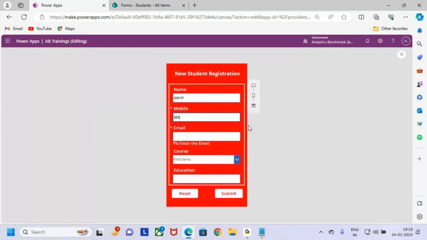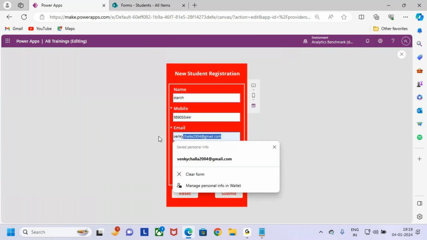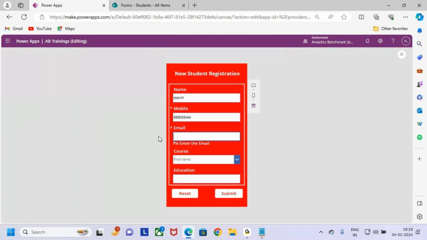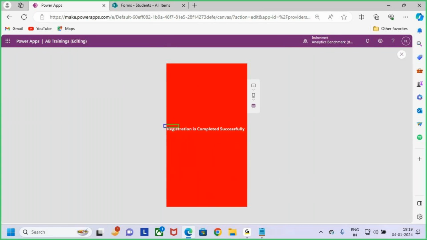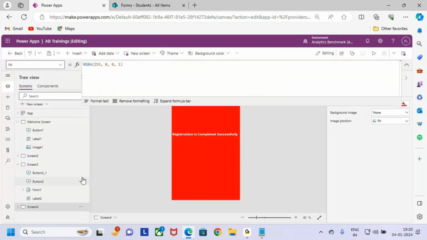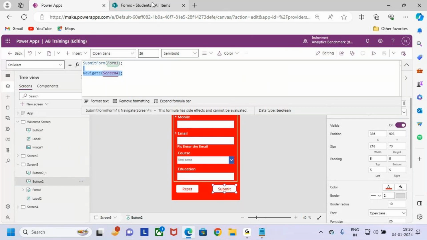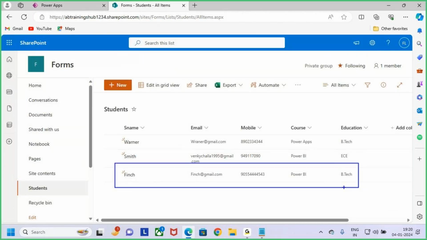Let me enter some random details. Let me enter some email ID. Select the course. Let me remove this. Power Apps. Click on submit. Now see, you'll get this message: registration is complete successfully. Why? Now see, on select of the submit button, first it submits the data and then navigates to screen 4. Let me check whether the data is submitted or not. Yes, the data is submitted.